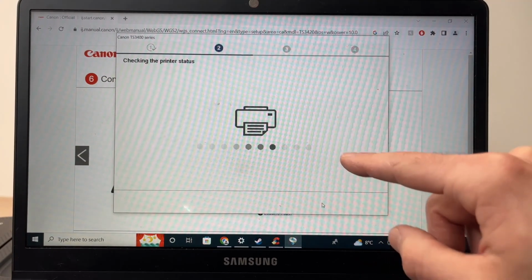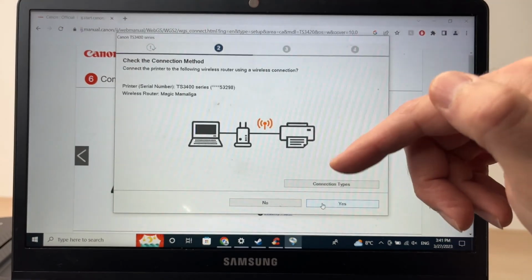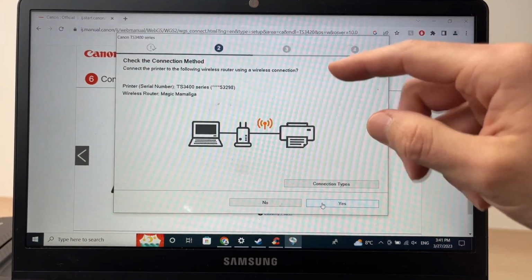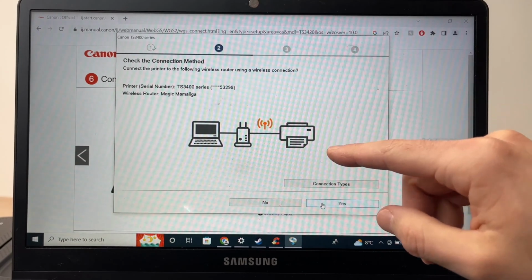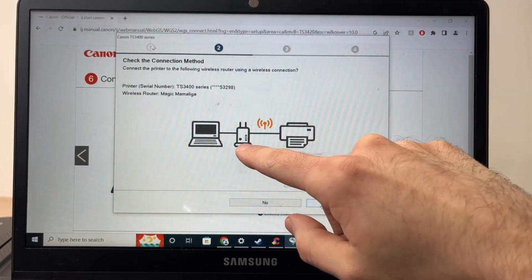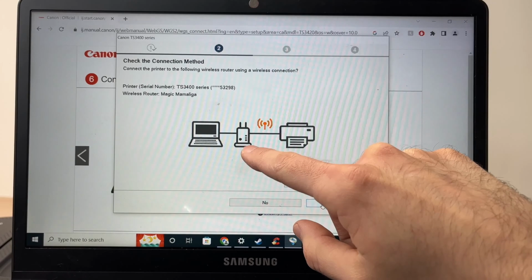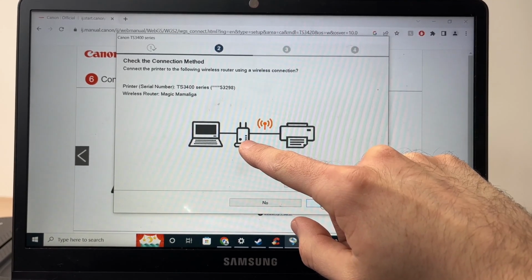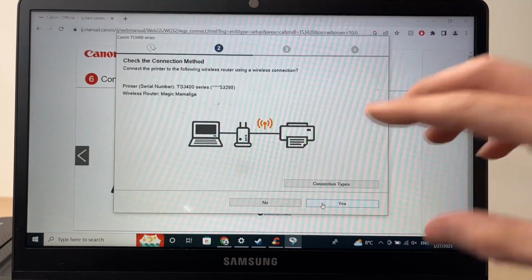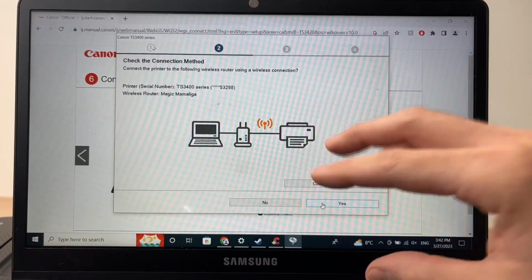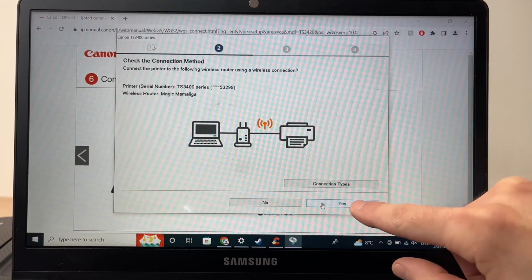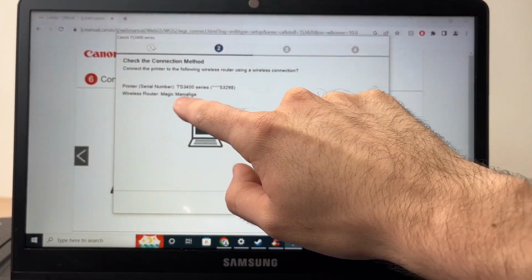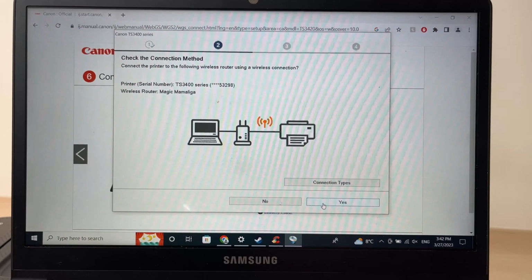And at this point, just make sure that your printer has been previously turned on. And here it will ask you if you want to connect the printer to your home wireless network or your business or office wireless network, which is the same as your PC is connected. Tap on yes if it's your wireless network appearing over here.